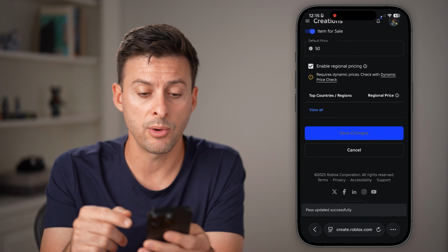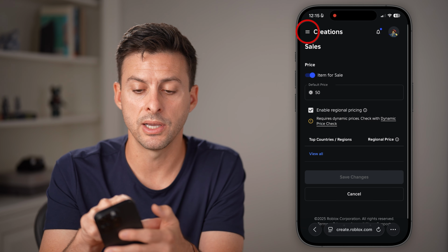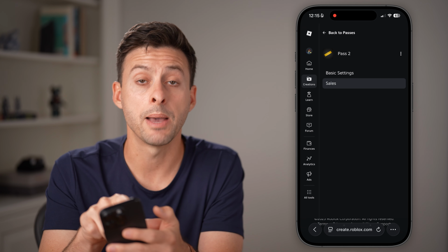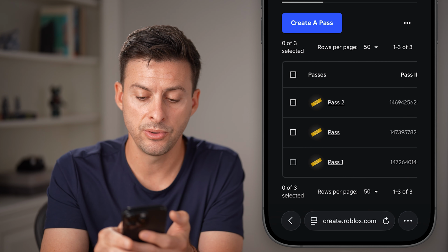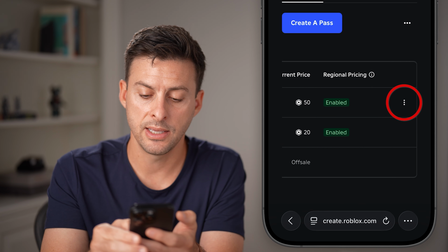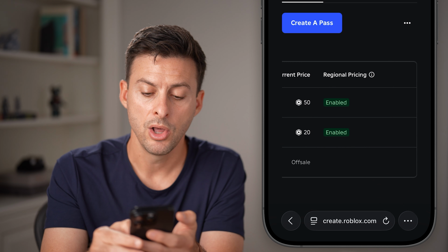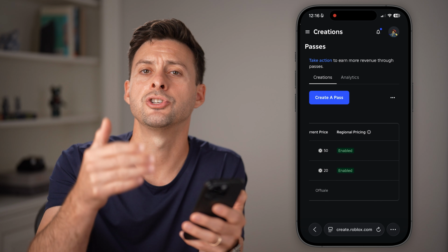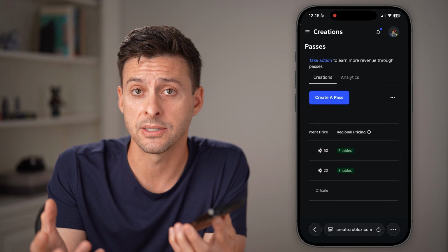If you want to share that with anyone else, I would highly recommend going back. So tapping on the three lines at the top left and hitting back to passes at the top. Now from here, that Pass 2, I can swipe all the way over on it, tap on it, and then tap the three dots. And then I can hit the copy URL or open in a new tab and then just share that with anyone else that I want to donate to or basically use that pass.